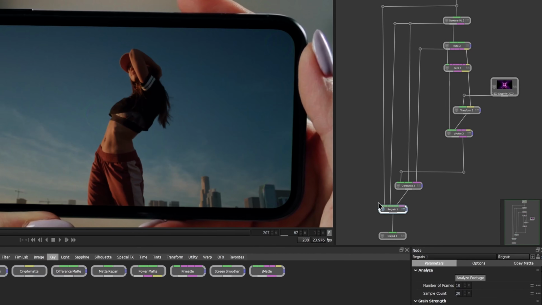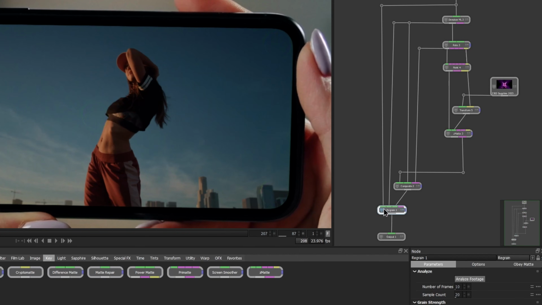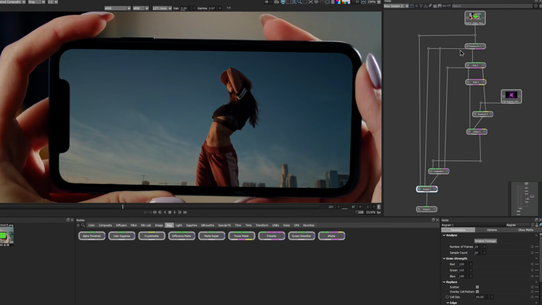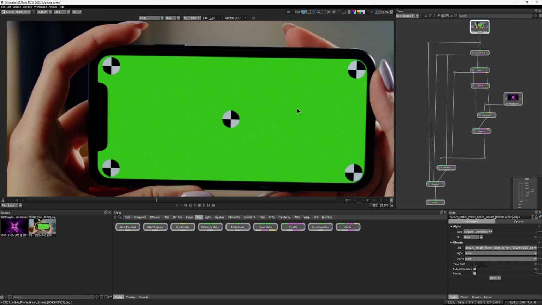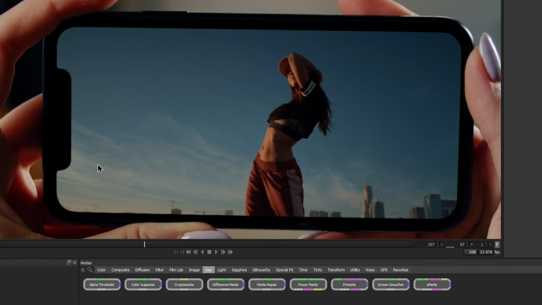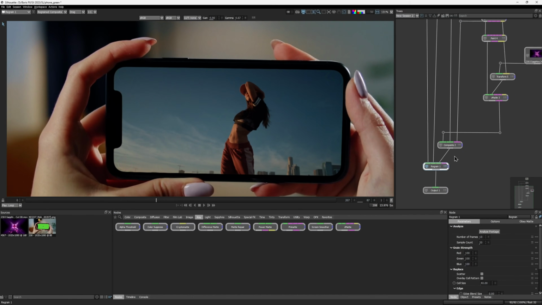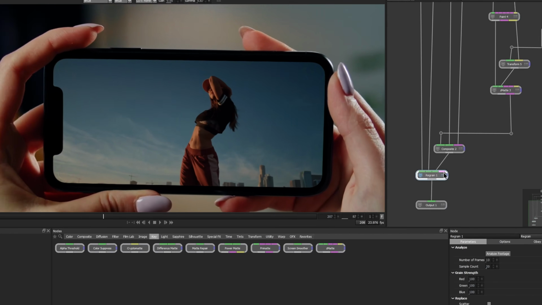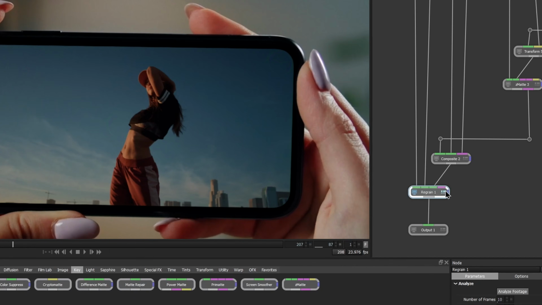Well, that's because the regrain is figuring out the noise pattern by comparing the source plate to the denoised one, and both of them still have the markers in it. So after we apply regrain, those tracking markers kind of appear as an artifact, and we have another problem to fix. The fourth, matte input, is needed exactly for fixing that.